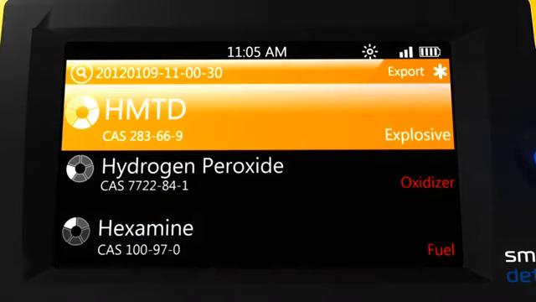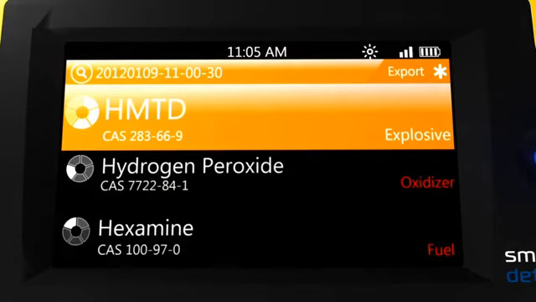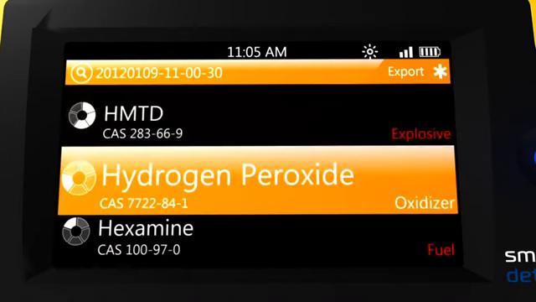In the example shown here, a mixture of 3 components was identified, consisting of a homemade explosive. Shown are the chemical names, the CAS registry numbers, and a text indicator of the hazard class of each material. The chemicals identified are HMTD, hydrogen peroxide, and hexamine, with HMTD tagged as an explosive, hydrogen peroxide tagged as an oxidizer, and hexamine tagged as a fuel.